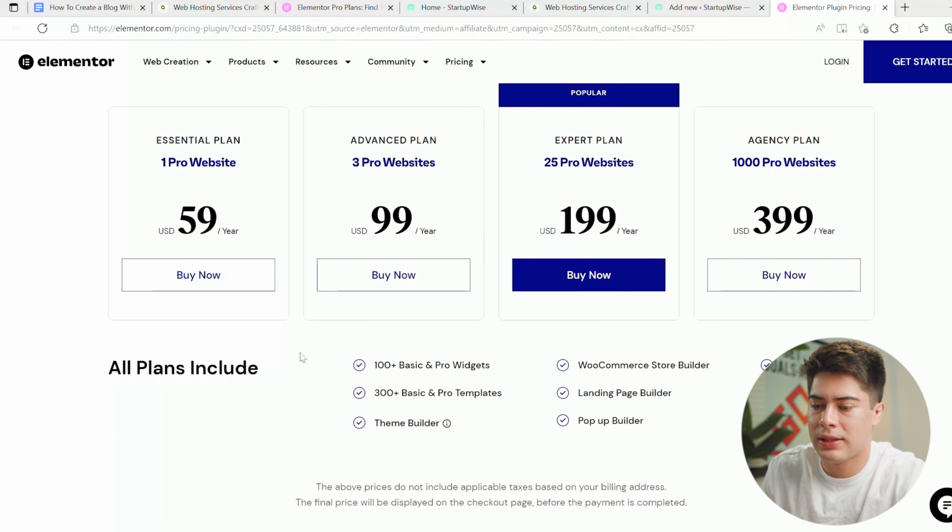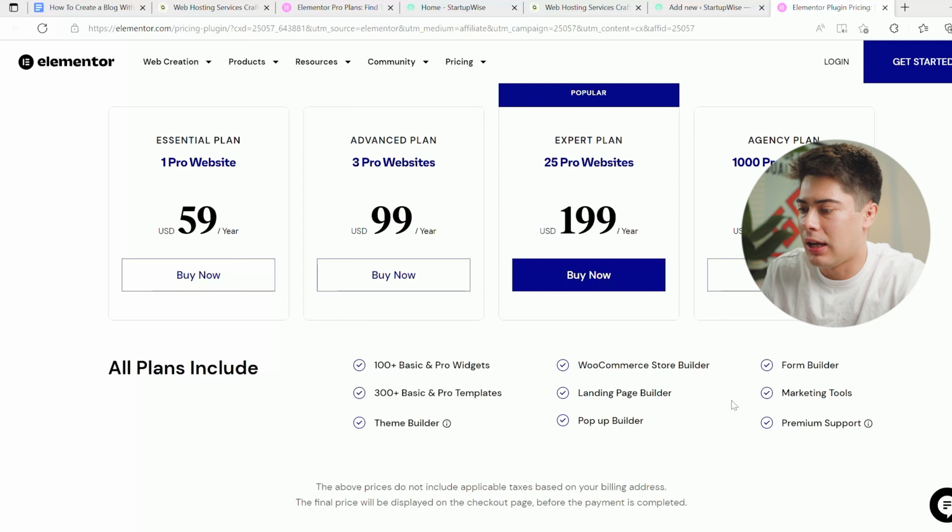And some of the really cool things that come with Elementor, which makes it so enticing to want to use for your website, is that it comes with hundreds of basic and pro widgets, over 300 basic and pro templates, a theme builder, a WooCommerce store builder if you're looking to sell products, a landing page builder, a pop-up builder, which is really nice for inserting ads and things like that and increasing your click-through rates, and a form builder, marketing tools, and premium support.